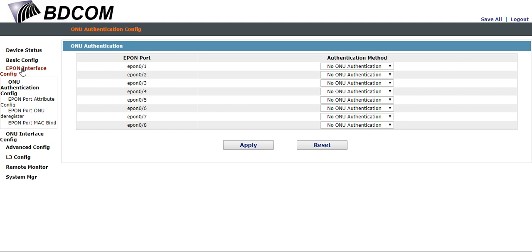Now, EPON interface config and OLU authentication config. By default, there is no authentication for the OLU. It means if you connect the OLU with your OLT, then this OLU will be connected automatically, because no authentication is set in here. You can set authentication per port.